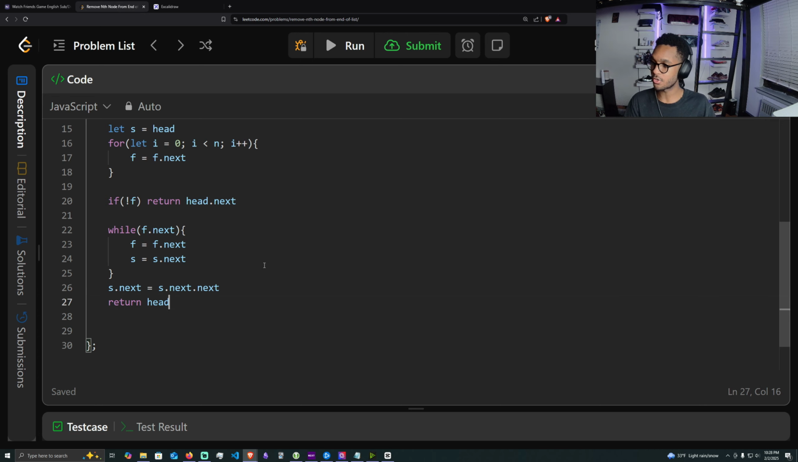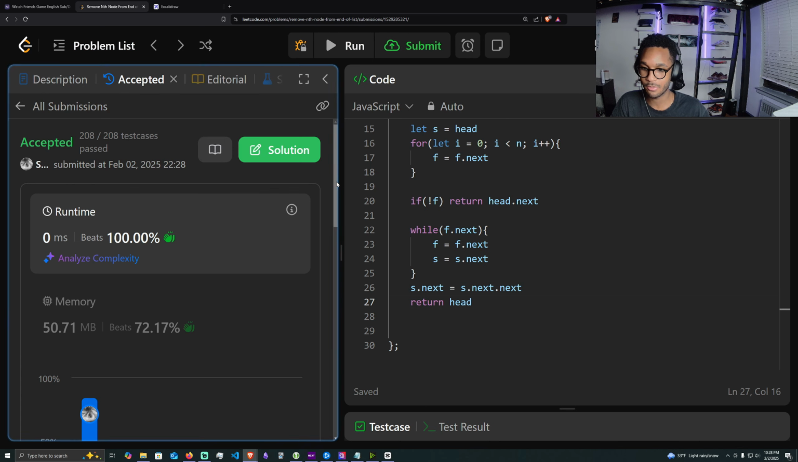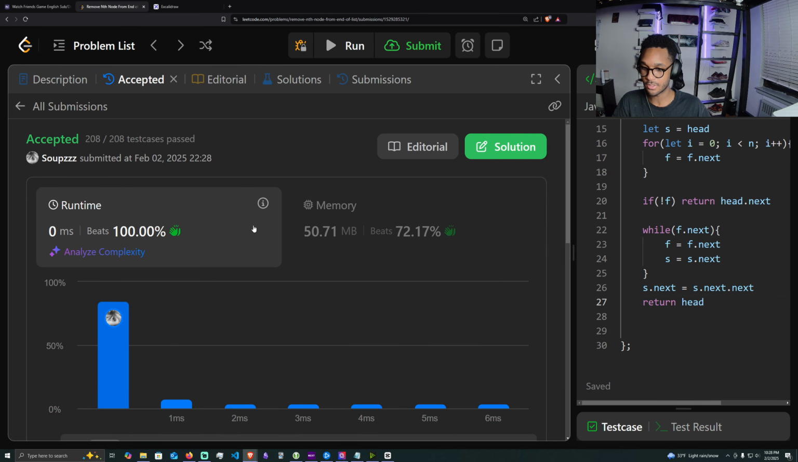And if we get this first try, I'll be ecstatic, but knowing my luck, I don't know. Judging. Oh, and look at that. We solved it first try. So this is a very fast solution. It beats 100% on runtime and 50% on memory, or 72% on memory, so it's quite efficient.